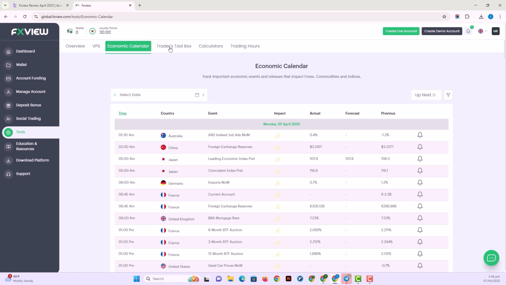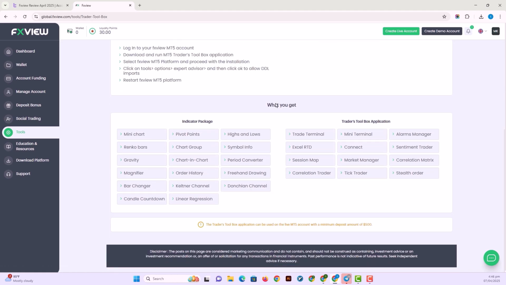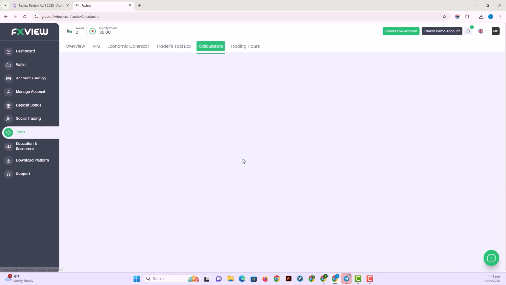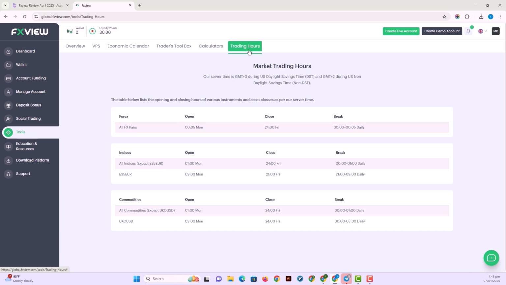The next section is related to the trader's toolbox. You can see the tools for analyses. Calculators, which are related to the calculator, calculate the commission for you by entering your desired information. And the last option, which is related to global trading hours, is displayed to you in this section.